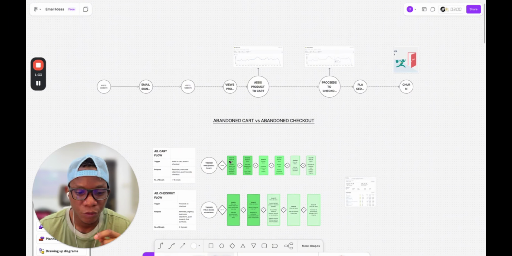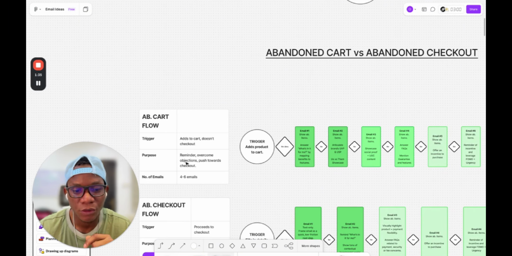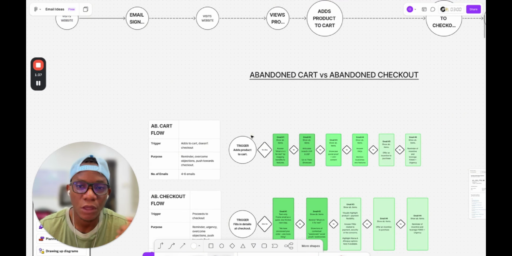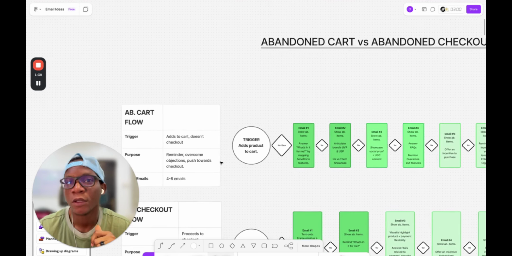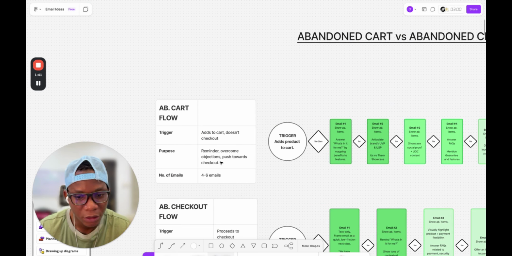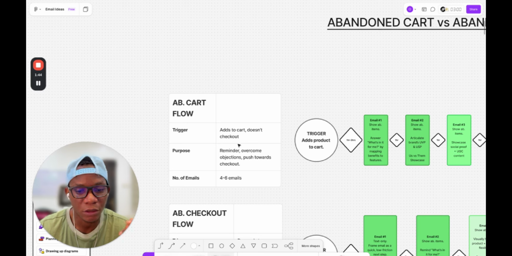Alright, so once we're clear on that, I'm going to dive right into each of these flows and how you should think of them and how exactly you should think of the messaging, what they should be made up of, and so on and so forth.